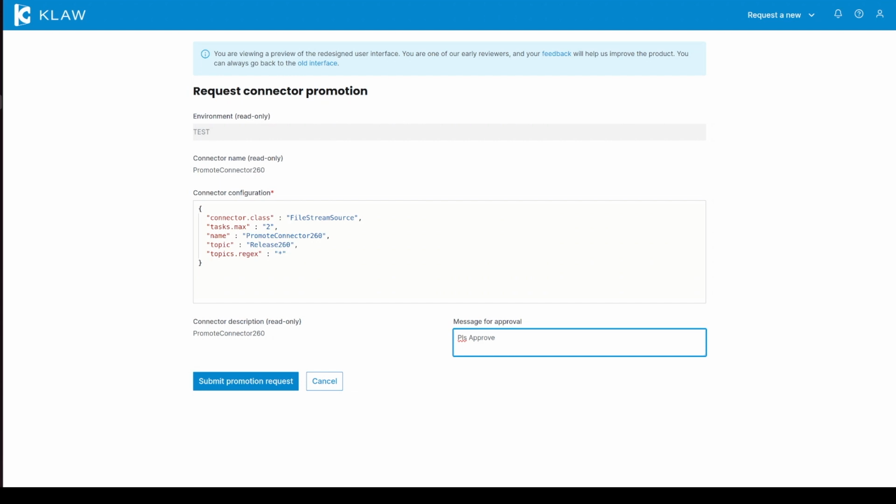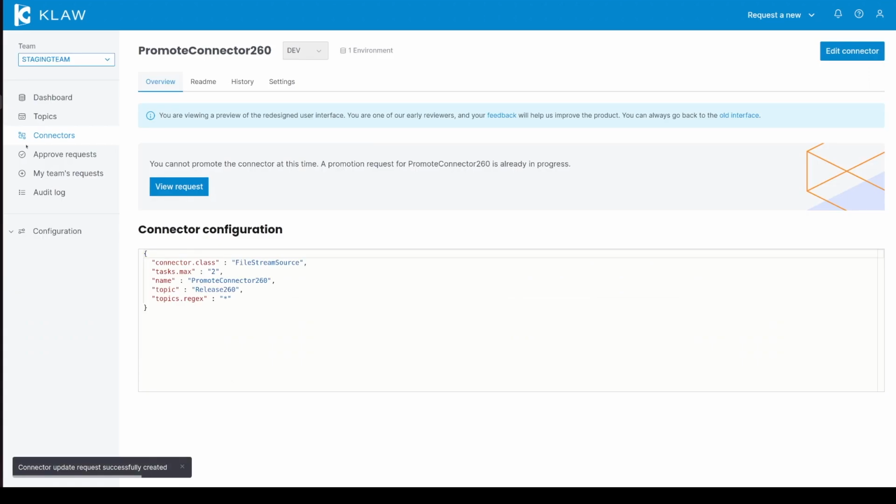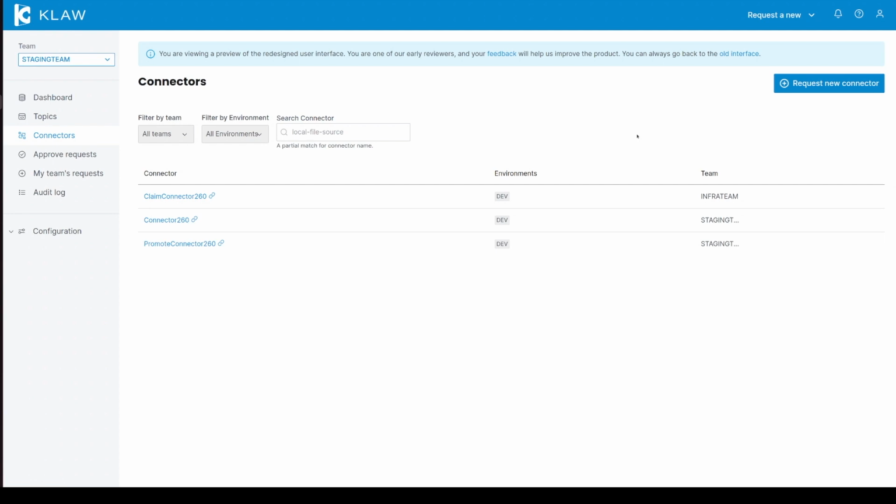So for instance, I know for a fact that the file stream source is only available in my development environment. It's different on the test environment. So I'm going to make a quick update. And where I'm making this update on the connector class, this is actually really important when you need to do updates to passwords or JDBC URLs or anything like that that actually changes between environments. And so I'm going to go ahead and submit that promotion request, and then I'm going to move to my second user. Here we go, to actually approve it.